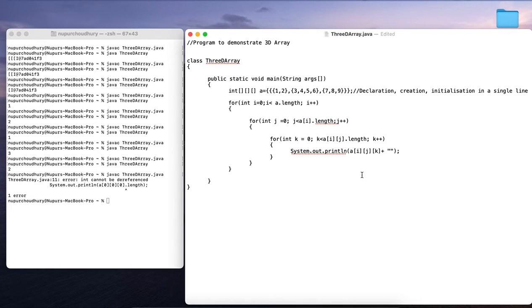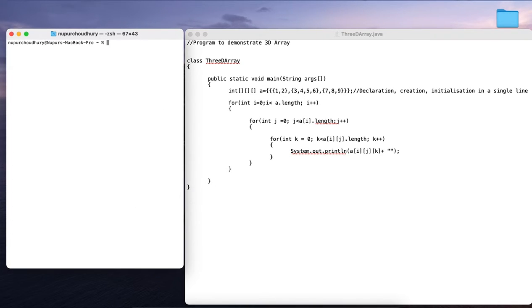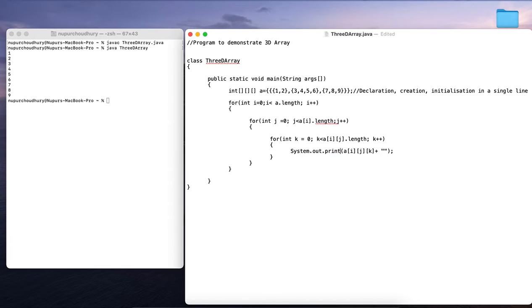Okay, so now let me compile and check for any errors. Okay, so there are no errors. Now let us simply execute this and see. Okay, 1 2 3. This is println, so it is coming in a list format.